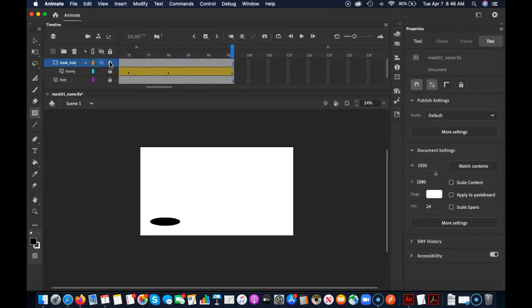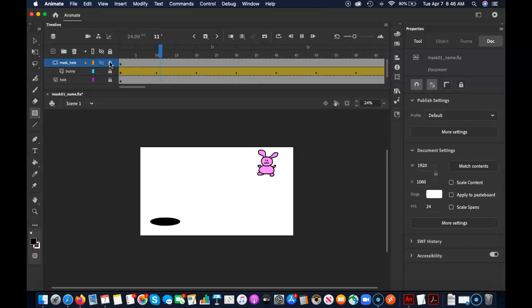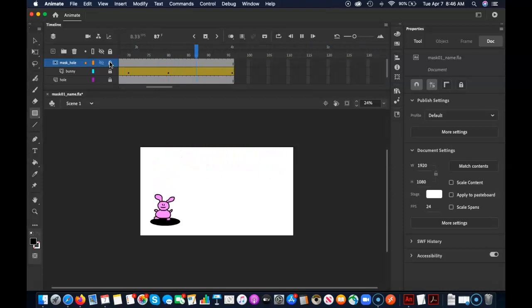Aha. And then play the file one more time. Now the bunny appears and then goes through the hole. And that's it. Okay, on to the second video where we're going to use what you learned about how to make a mask layer to create a different kind of image.